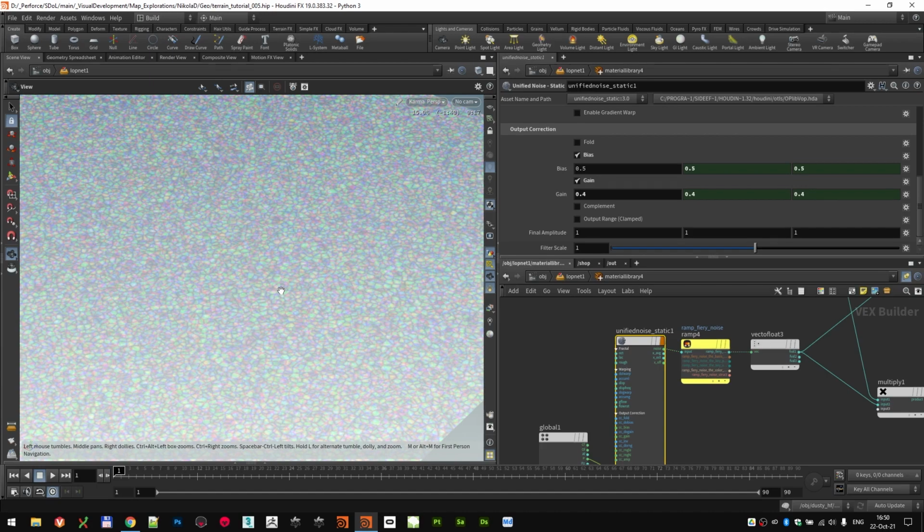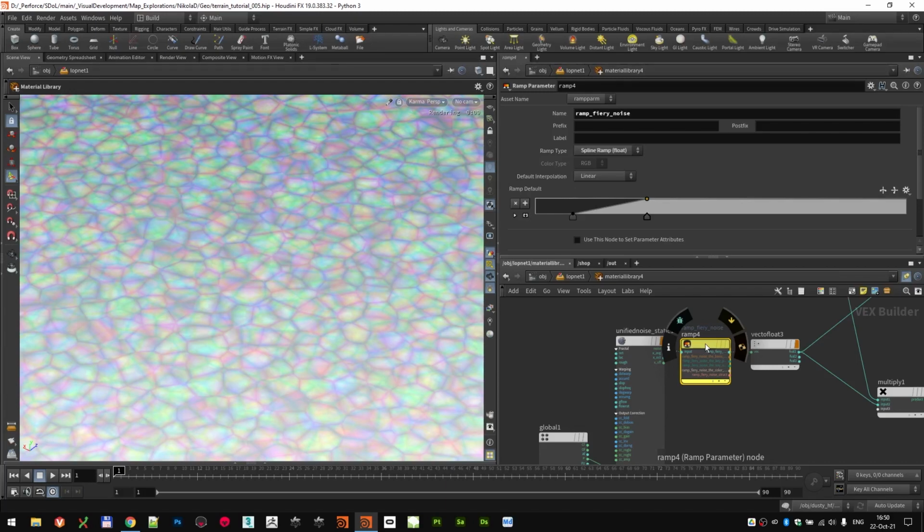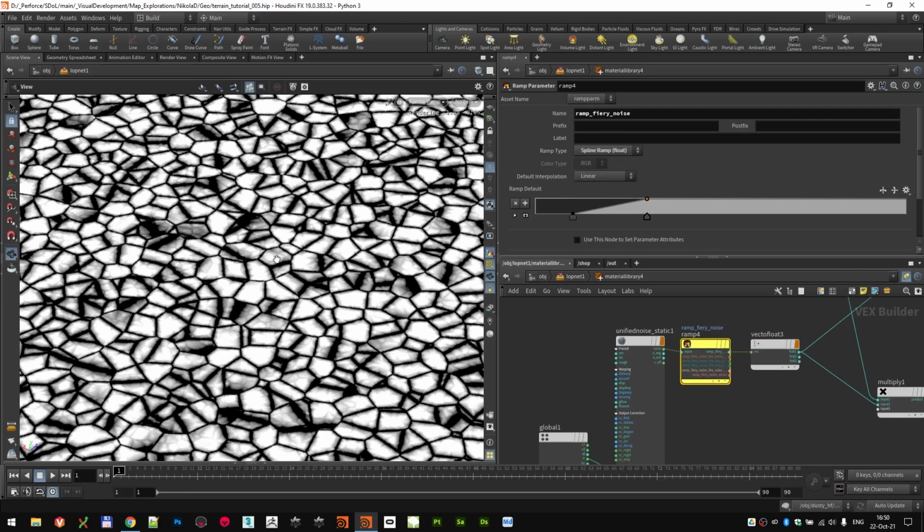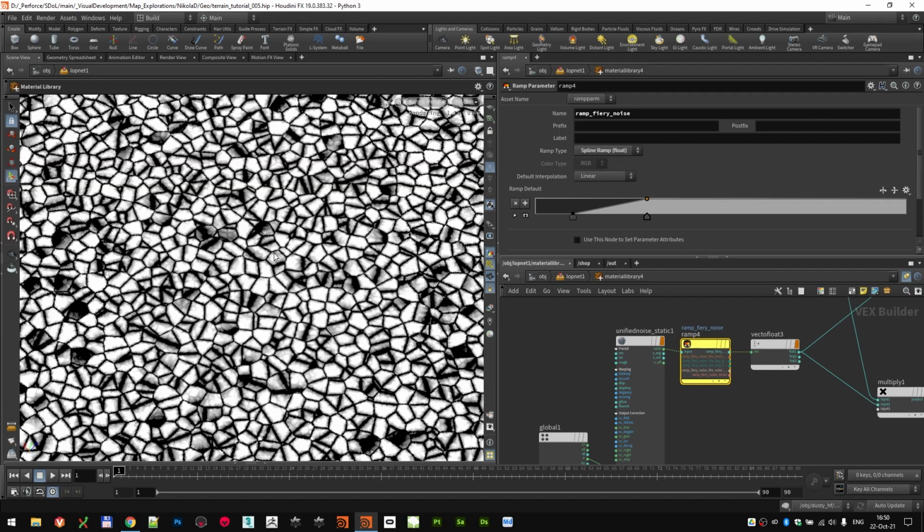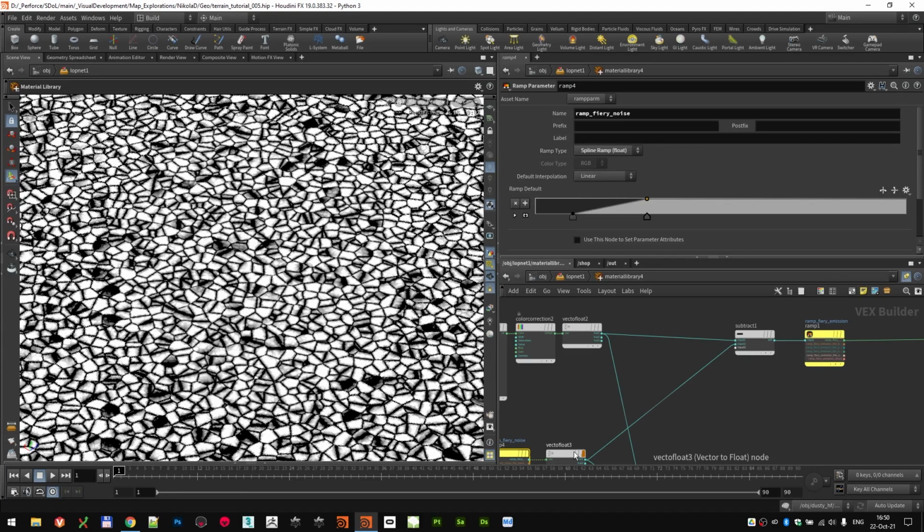I pipe that through a ramp. This one is not a color ramp; it's just a spline ramp to clamp the values to get something way more contrasty, like you can see over here. So that texture is then subtracted from the original lava one, just because I wanted a little bit more detail.